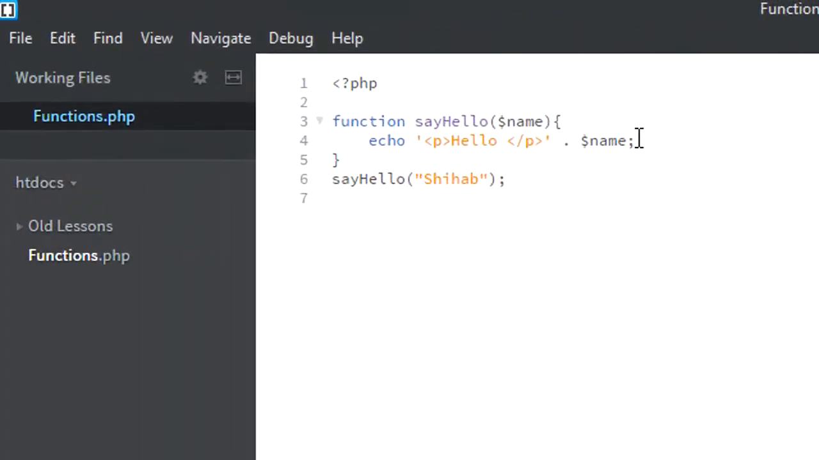We put the name outside of the paragraph, that's why it came in a different line, but we can take it inside here. Let's concatenate inside the paragraph, and so now the name is concatenated inside the paragraph, so it will all come in one line.